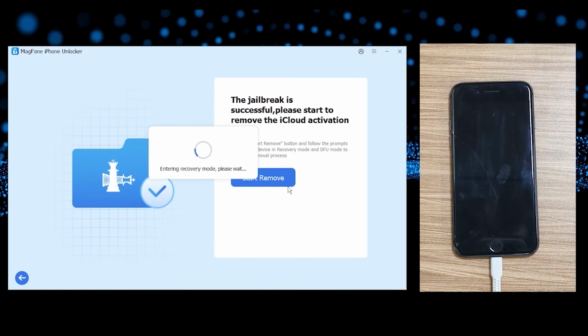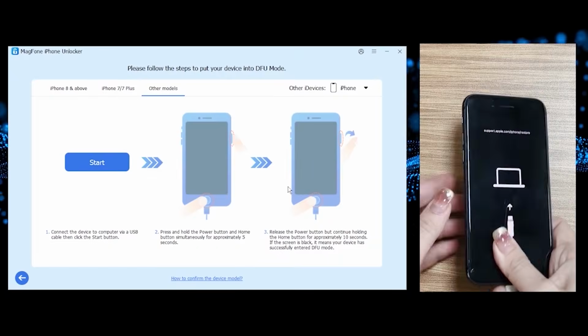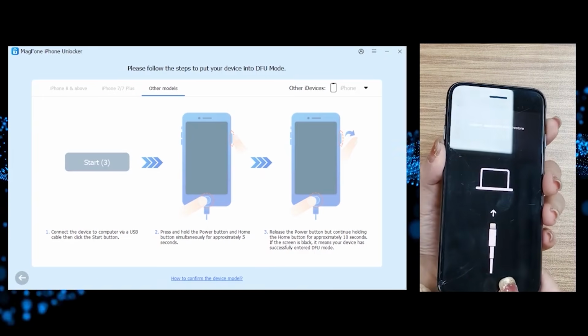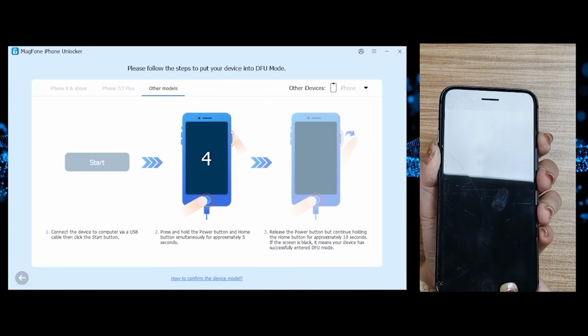Alright, so you just need to wait a while. It should automatically put your phone into recovery mode, and you just need to follow the on-screen instructions again to get your phone into DFU mode. It's the same thing, but you can just follow the countdown on the software itself.